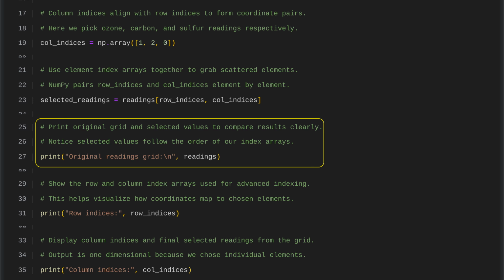We begin by printing the full grid of sensor readings so we can see all locations and pollutant measurements before making any selections. Viewing the complete dataset first lets us later compare the original values with the specific entries chosen using index arrays. This comparison helps us verify that the selected values match the intended indices and confirms that our indexing logic is working correctly.